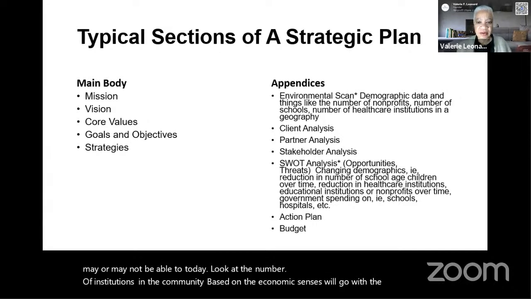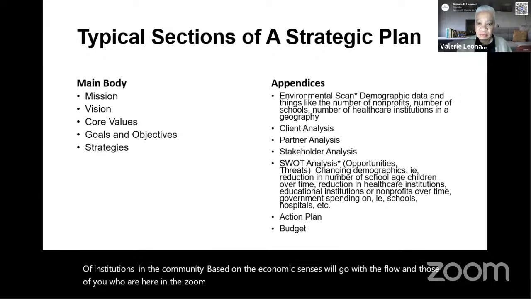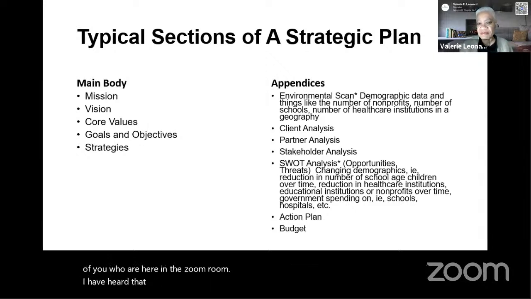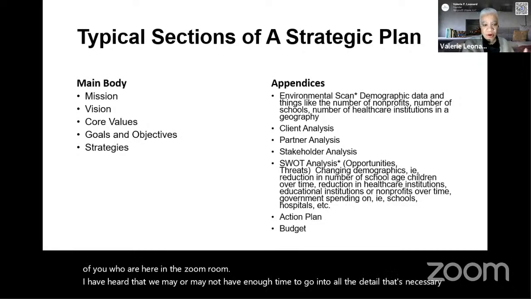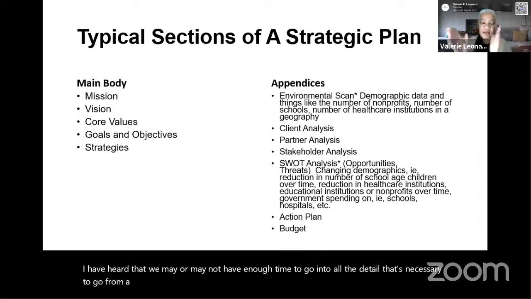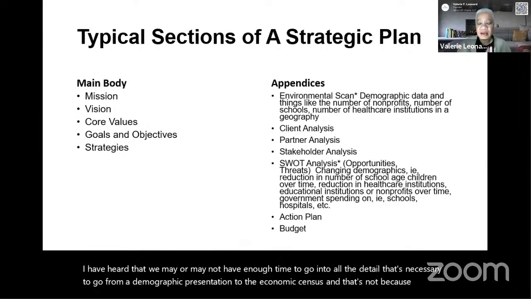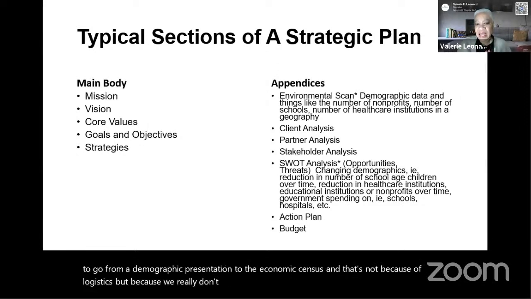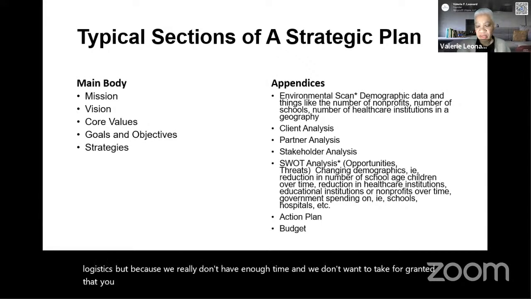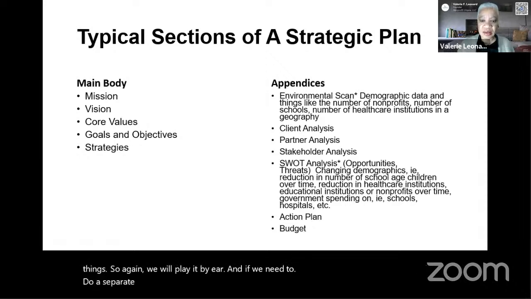Those of you who are here in the Zoom room have heard that, we may or may not have enough time to go into all the detail that's necessary to go from a demographic presentation to the economic census. And that's not because of logistics, but because we really don't have enough time, and we don't want to take certain things for granted. So again, we will play it by ear, and if we need to do a separate section on just the economic census, we can do that at a later time.